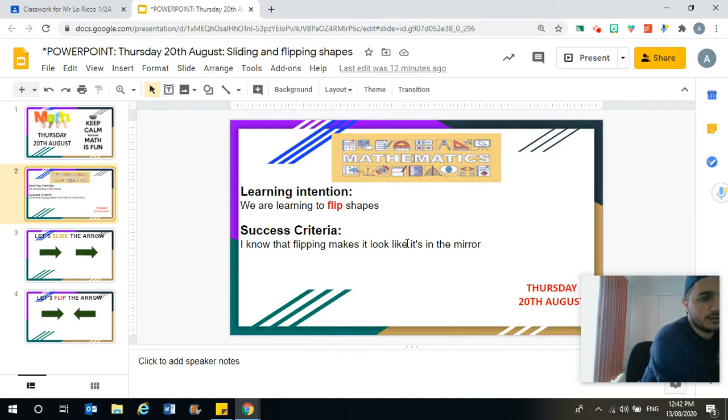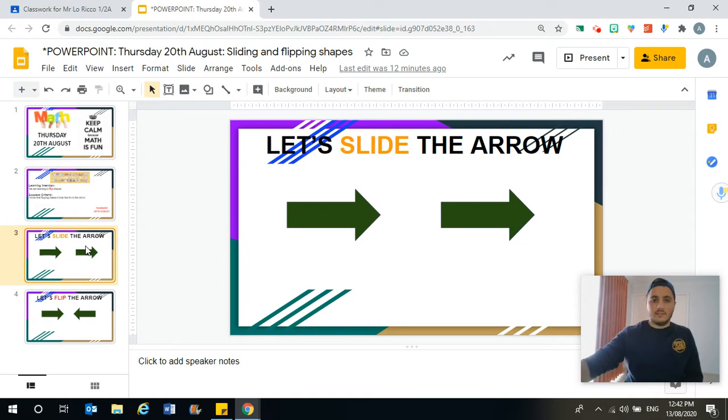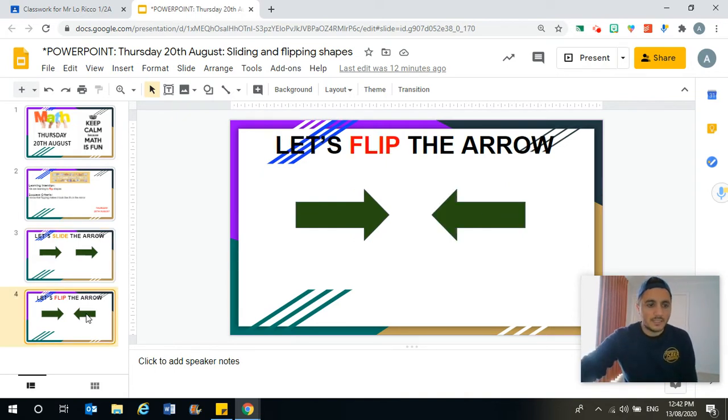So no matter if I look this way, it's a mirror image. All right, so let's have a look at the arrows that I've got on this next slide. It says, let's slide the arrow. The arrow has been slid across, which means it looks exactly the same. But when it's been flipped, it looks like it's been in the mirror. I think if I put an arrow next to the mirror, it would look exactly like that.